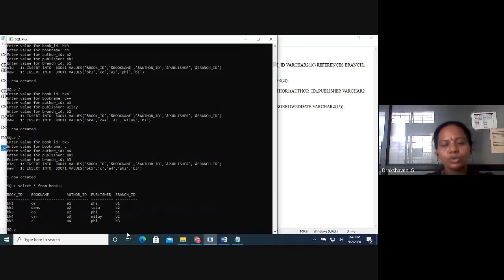So you can see. To view the values from the table, we have to execute a command called select star from book 1. Whatever star represents here, star means what? Complete table, whatever values are there, I want. That's what star means here.